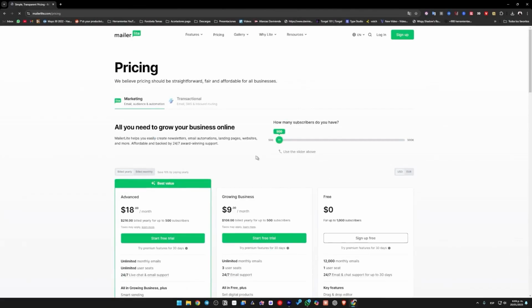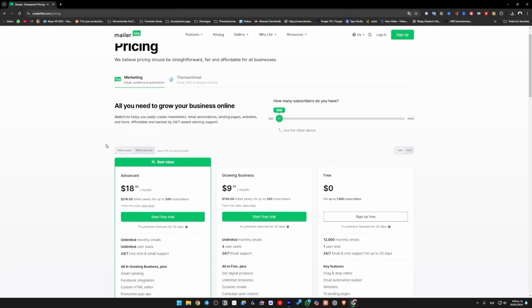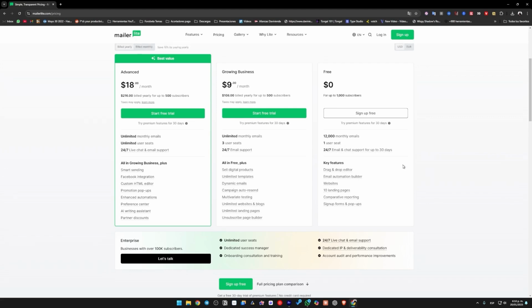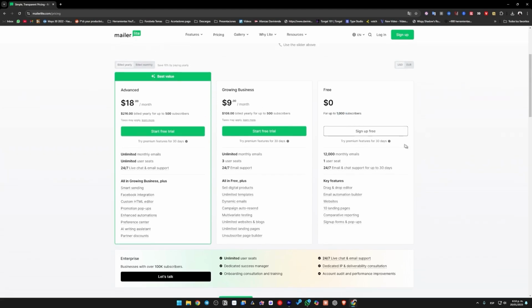First of all, this platform has a price, but you can also use it for free. It has a free membership. You can send 12,000 emails only. One user can access, and we allow up to 1,000 subscribers. If we have more than that amount, we won't be able to send any more emails, and the membership won't be useful to us anymore.